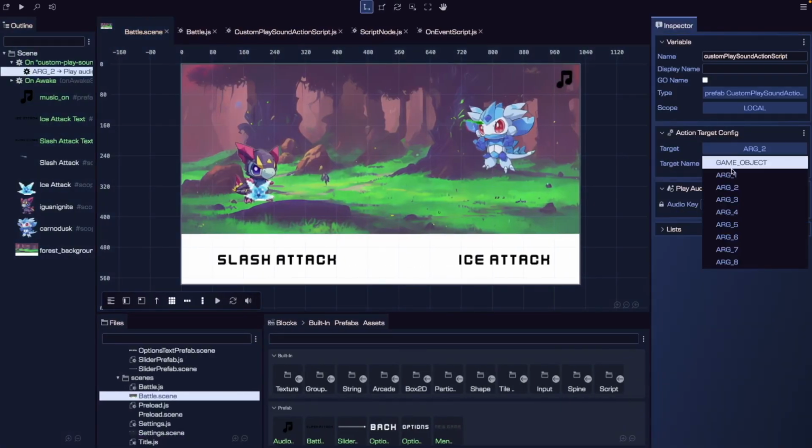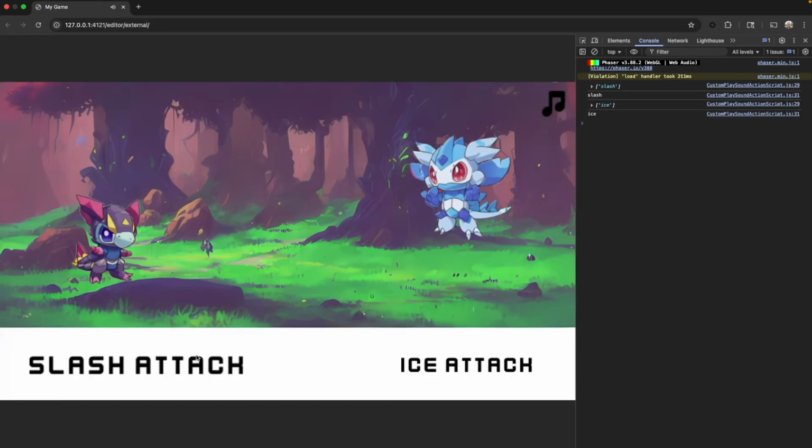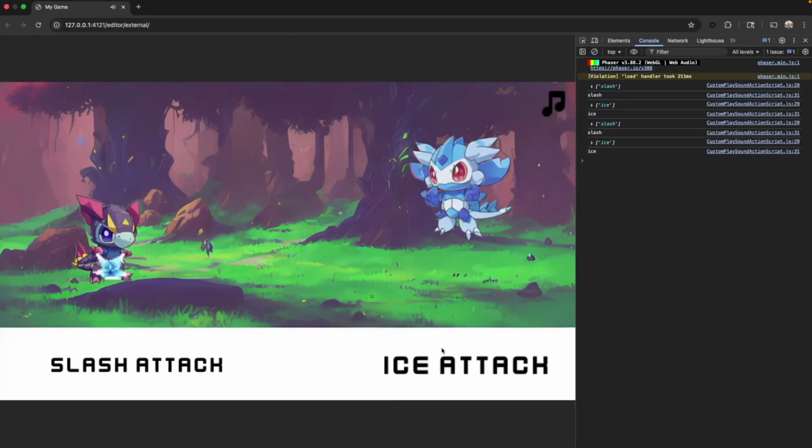So now for our example, let's update this to be argument 1. If we save, let's come back to our browser. Now when we choose one of our attacks, we should hear our sound effect play.